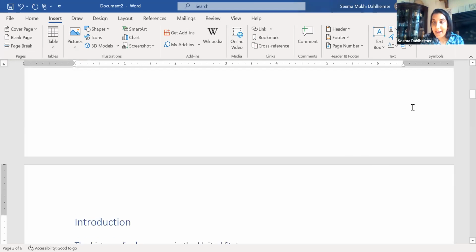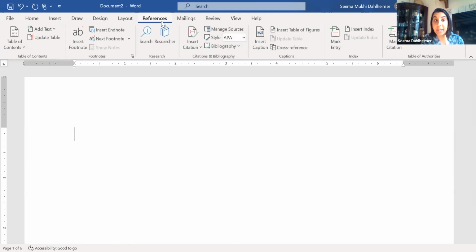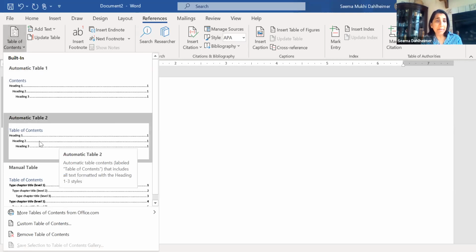Okay. I want to put in a table of contents. Here it goes. Now, I always mess up where this is. It's somewhere weird. Is it references? It's in references, which does not seem like where it should be or where it belongs. But here it is on the left, table of contents. And if I click on this, they build in a table, automatic table 1, just called contents. I like table of contents personally. I think it feels a little more descriptive. I'm going to click it.